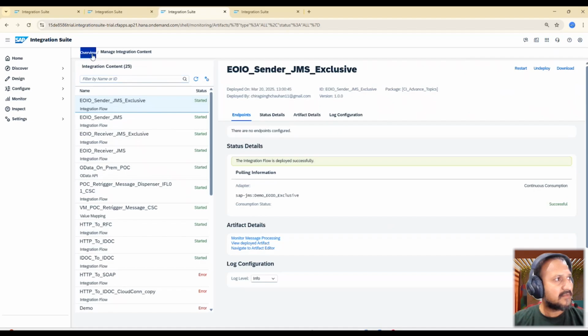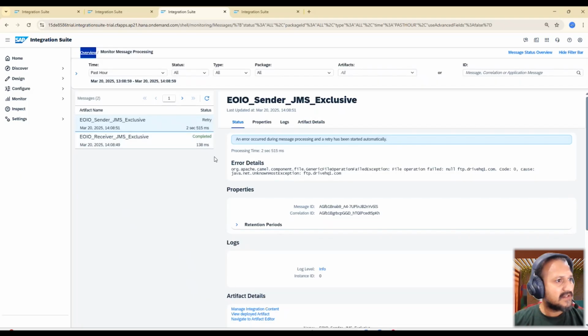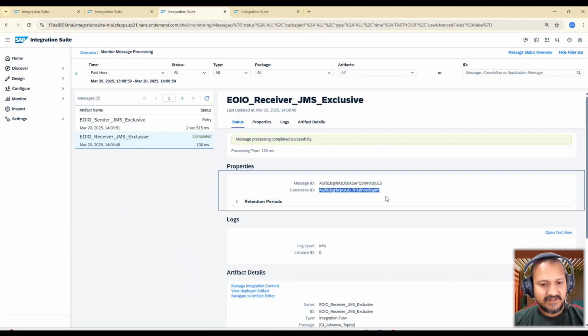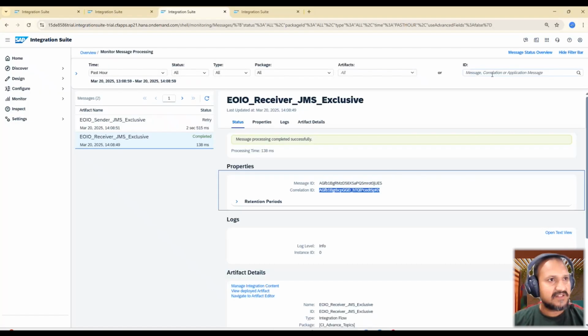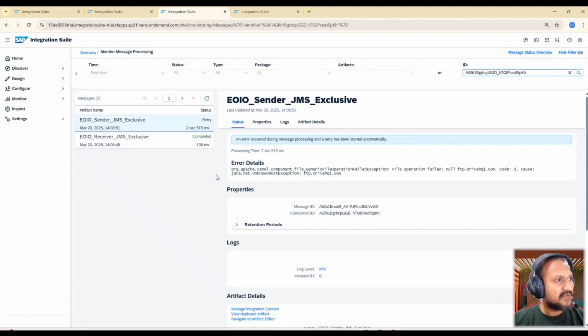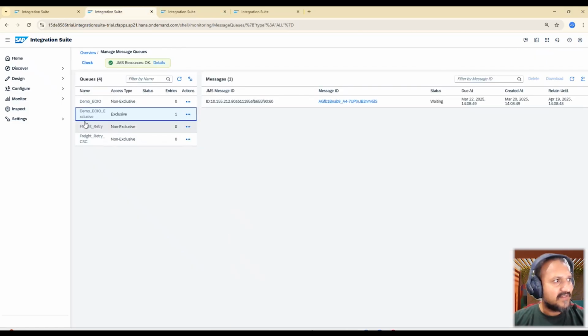If I come to the monitoring, you can see this particular correlation ID for this receiver. Let's keep certain information. This is the very first correlation ID which I have got. If I search based on this correlation ID, I get a sender JMS adapter, which is actually failing because of some wrong credentials at the target site. In the JMS queue monitoring, you will see the status is waiting.